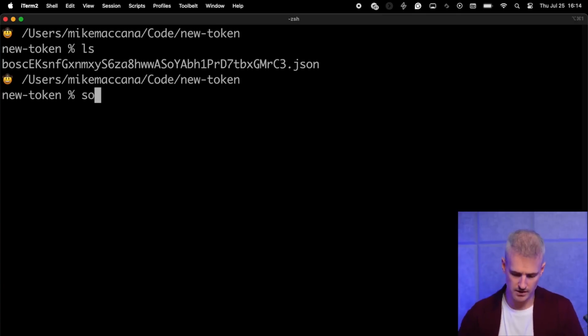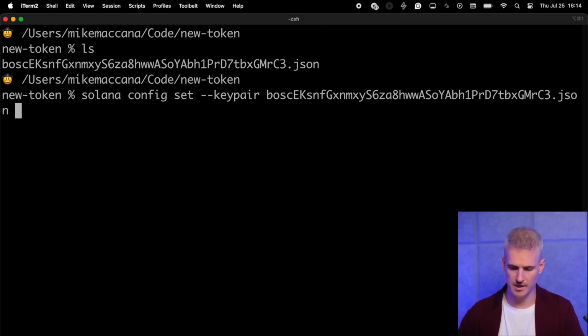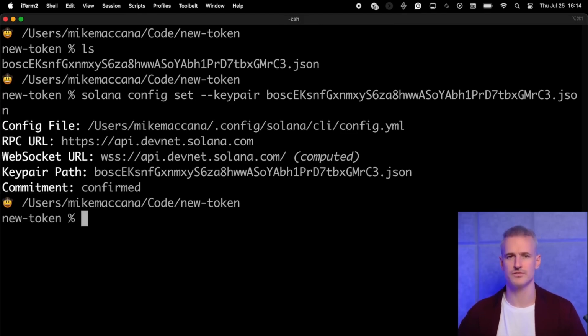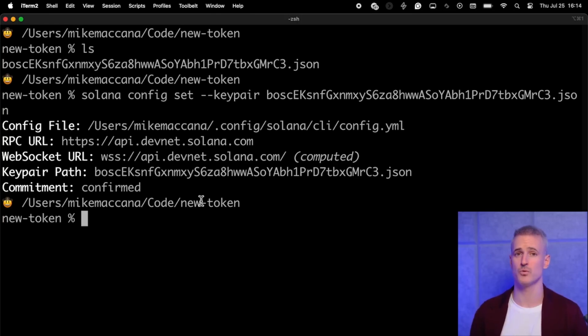Let's make Solana use that key pair to sign all our transactions. So we do solana config set --keypair, BOS-something.json, whatever your JSON file is called. And it'll respond immediately, and we can see that our key pair path has now changed to be whatever our BOS file is. At the same time, we should also make sure that the Solana command line tools are using devnet, because that's where we're going to make our token.